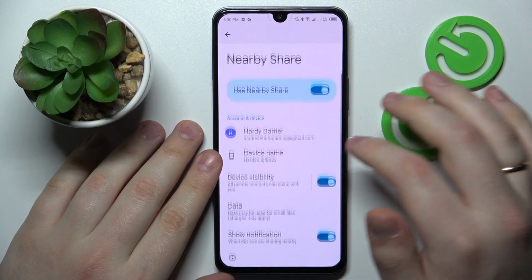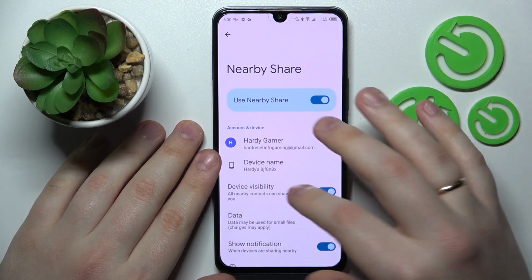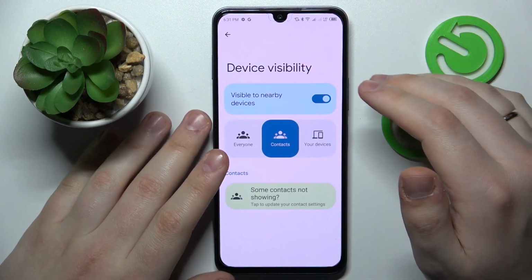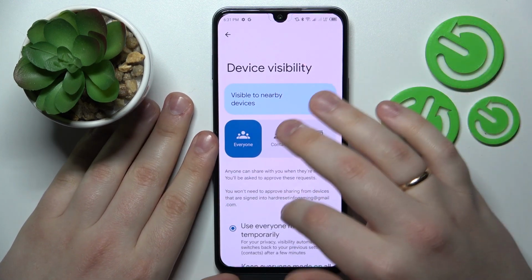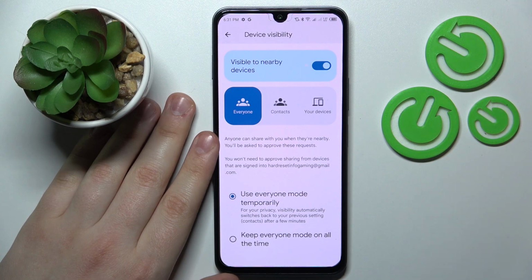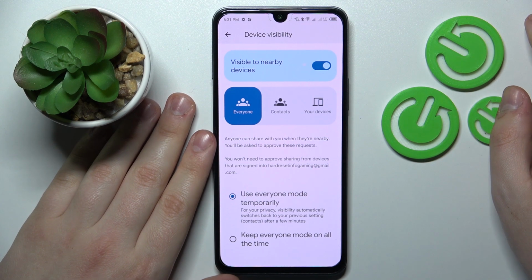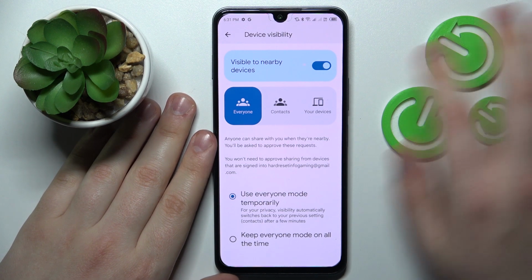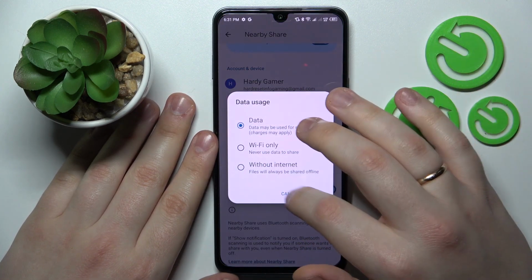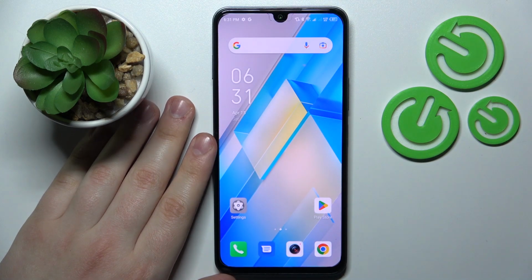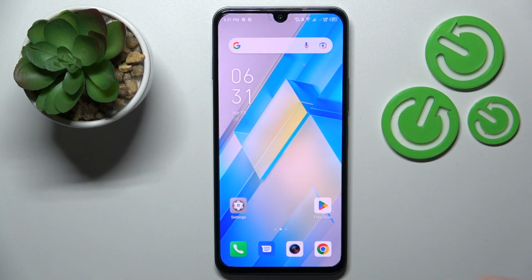You can make it visible or invisible, and while it is visible, you can restrict its visibility from your devices to contacts, or not restrict it at all and let your device be discovered by whoever is currently in range. Then you can also change the data mode that will be used for the file transfer. And now we are all set and the feature is ready to be used.